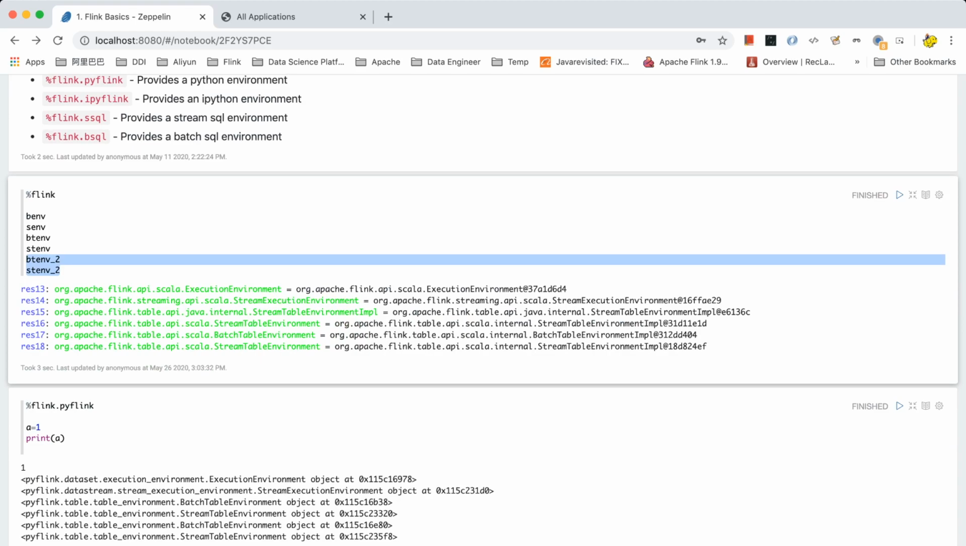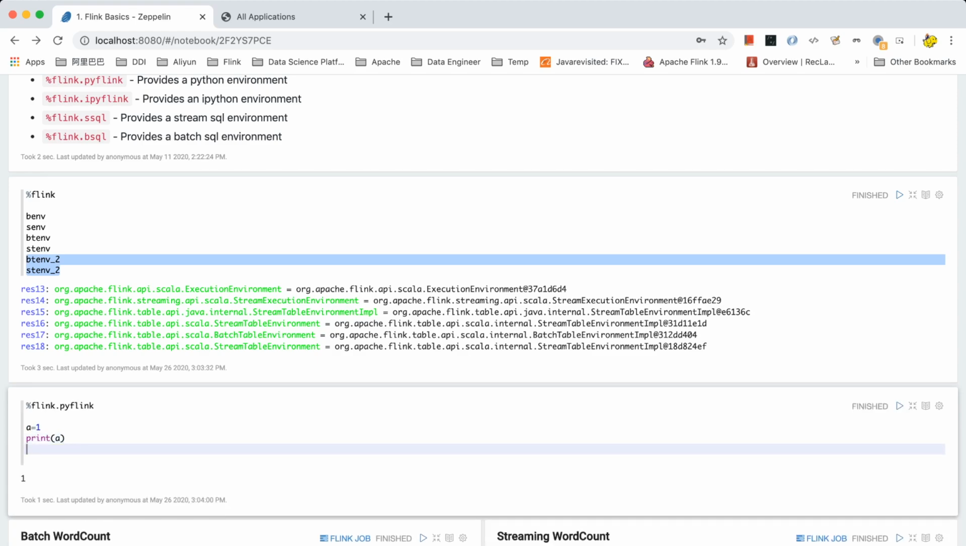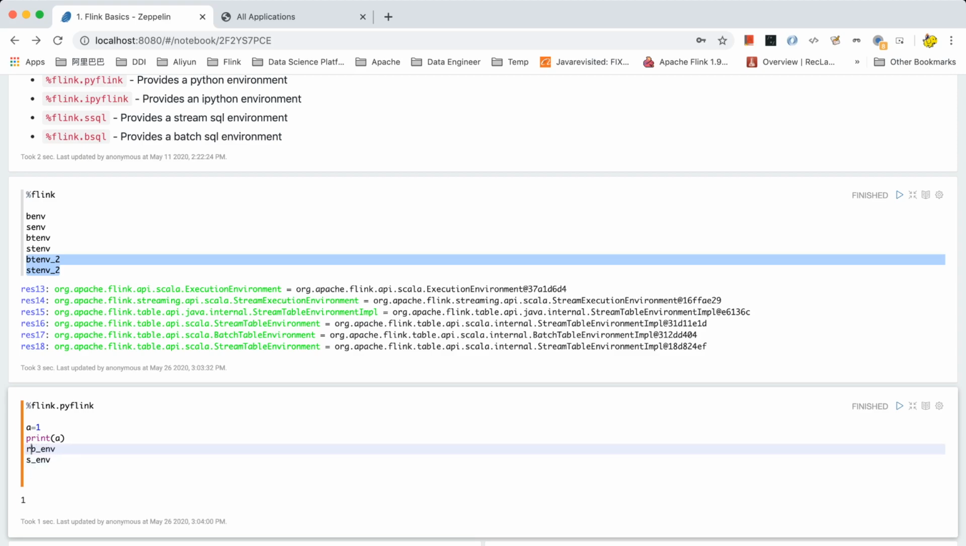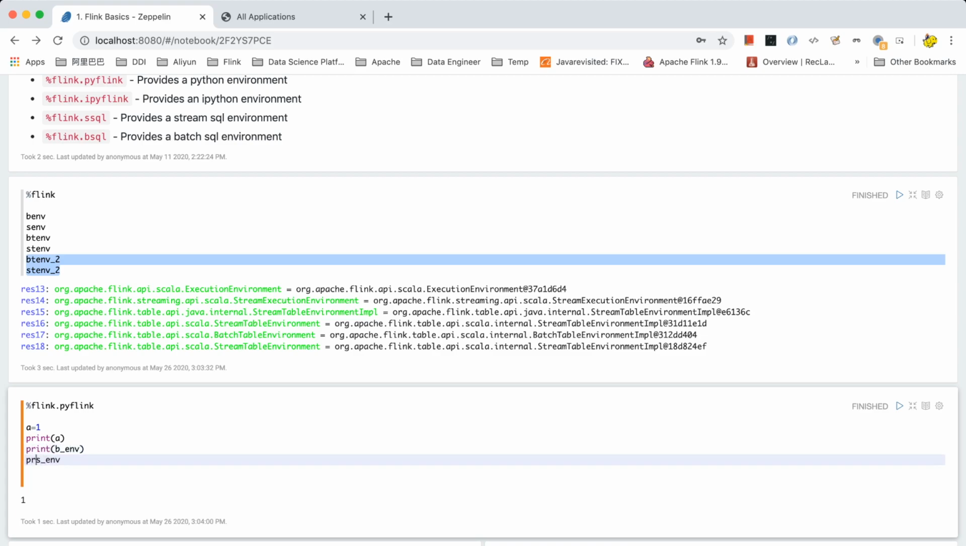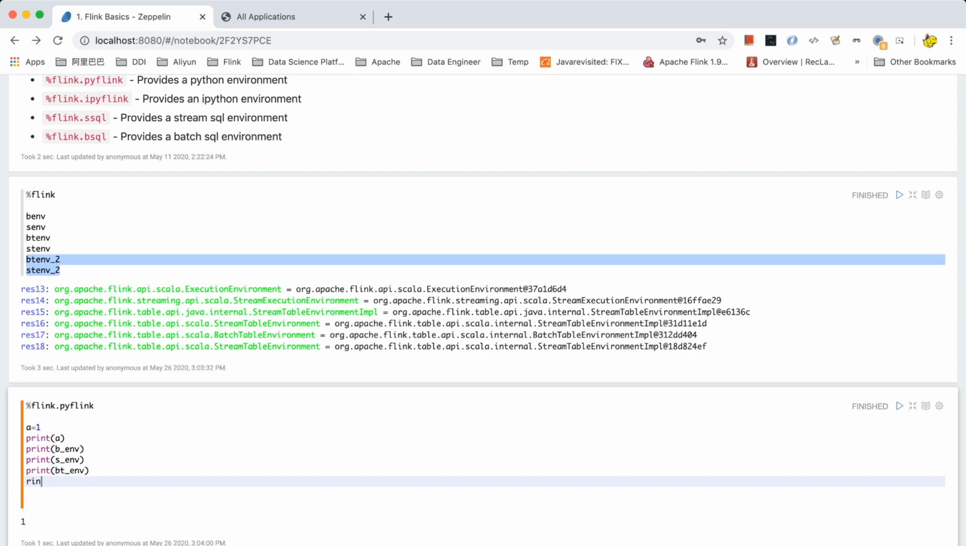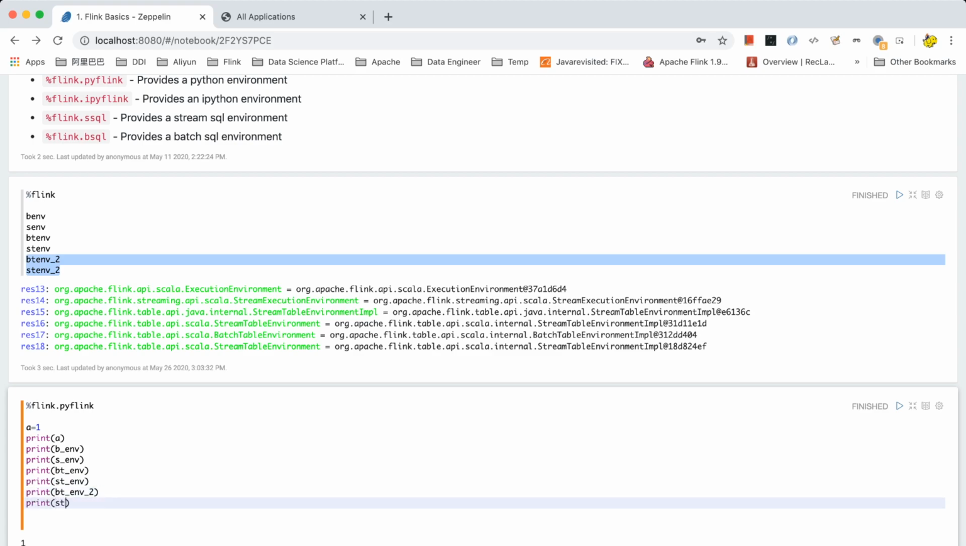And for pyflink, it's almost the same. Here is the Python code, right? Let's run it. Yeah, and there are also several built-in variables in pyflink, which are benv, senv. Sorry, let's print that. Print btenv, print stenv, print btenv2, print stenv2.